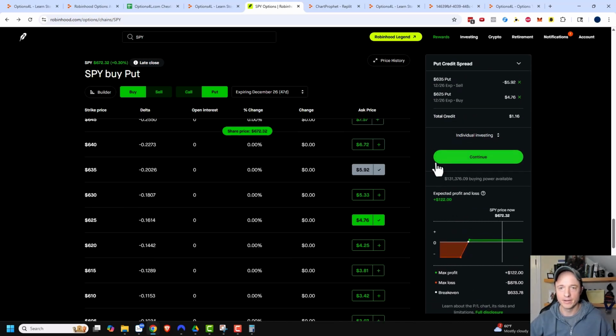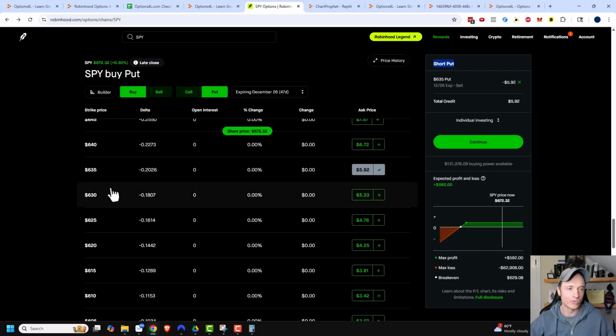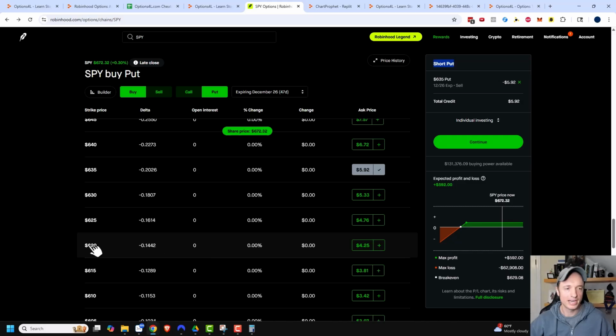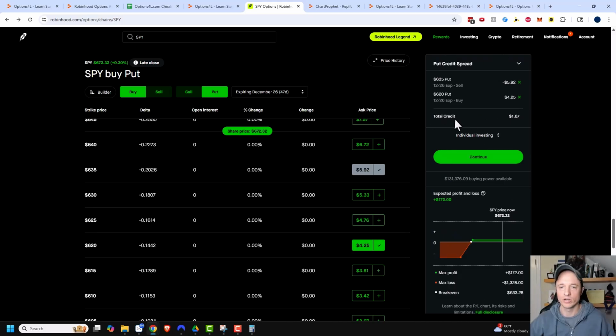So let's come up here and see what else we can edit with our ticket. So we can see that it updated the name. Now it says put credit spread, so that's the strategy we are doing right now. If we wanted to remove a leg, now we have our short put with our max loss of $62,908. Maybe we wanted a bigger spread right here, so we want to buy the 620. So we'll go ahead and buy that put instead, and we earn a little bit more credit, but we take on a little bit more risk in the process.